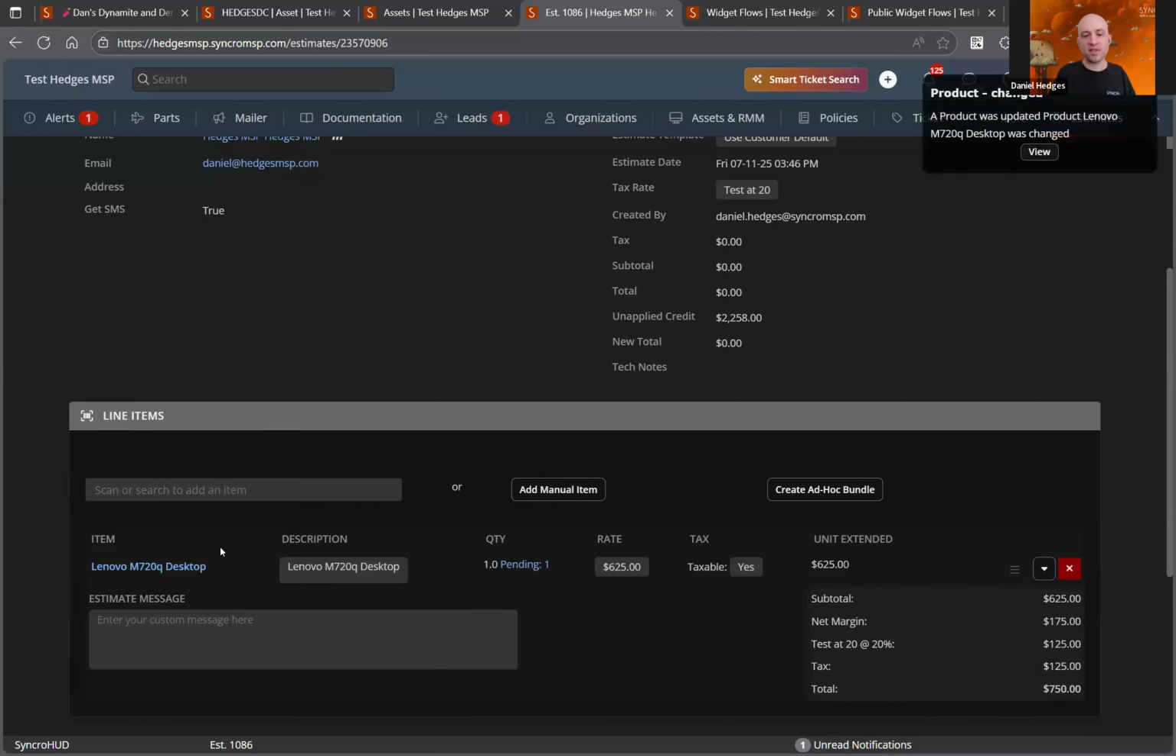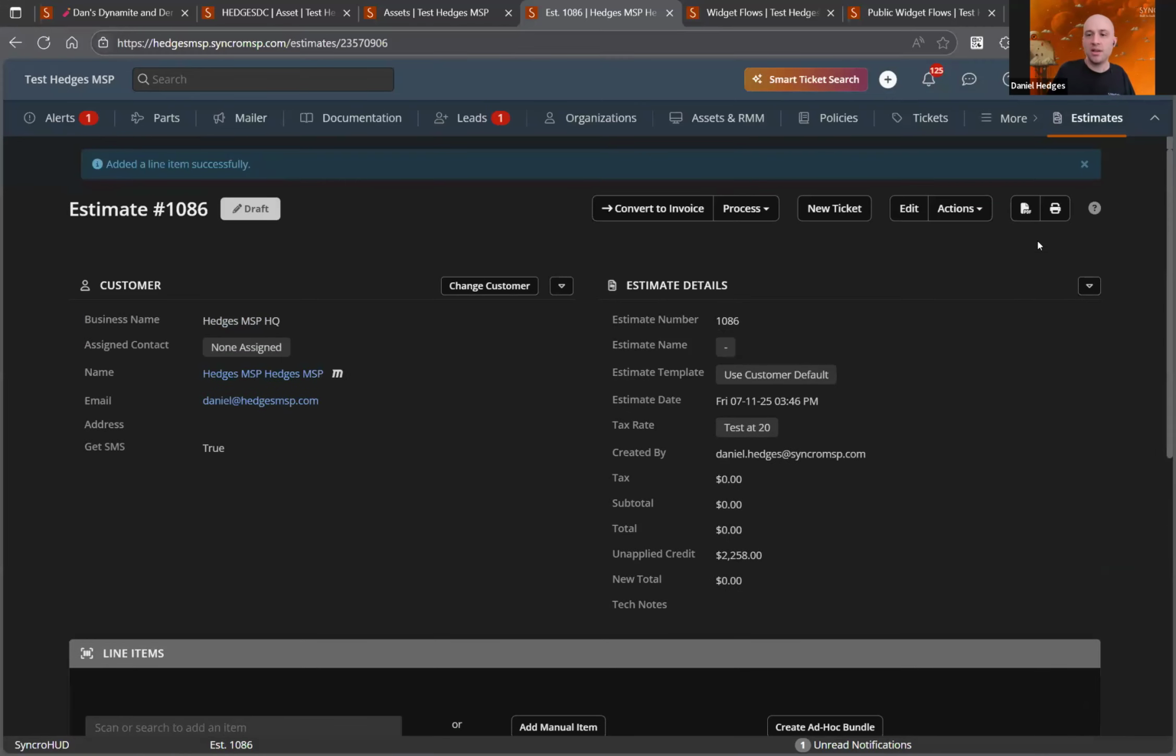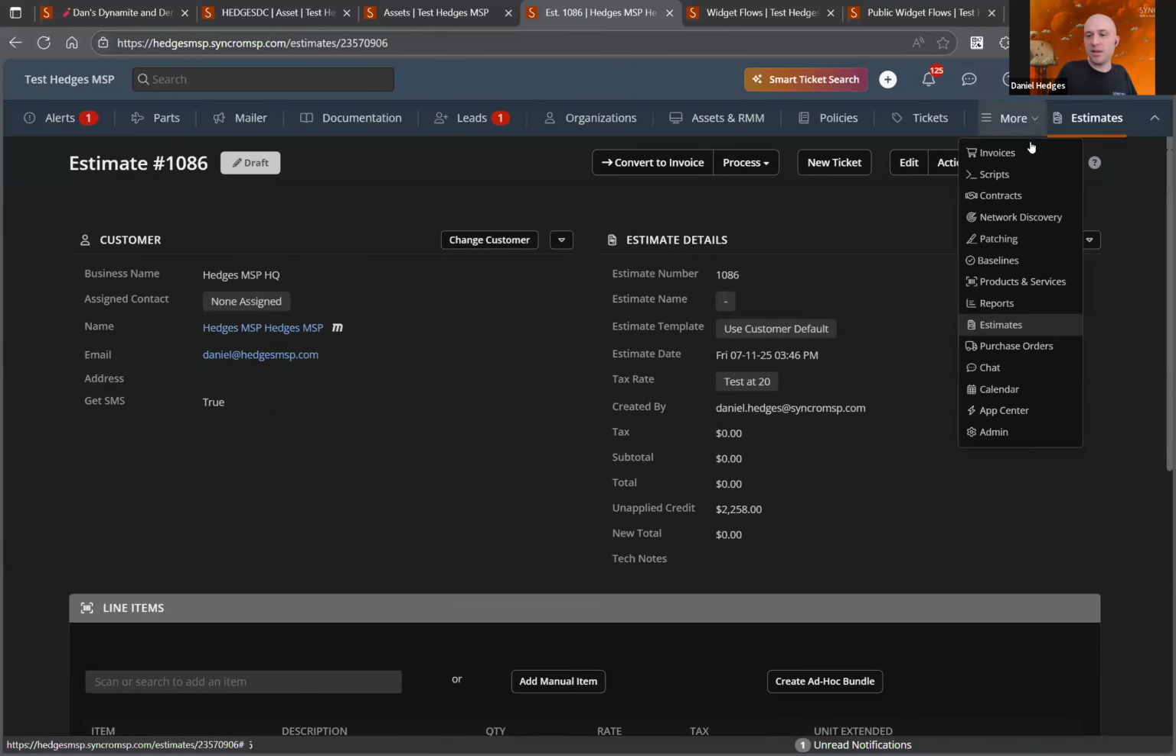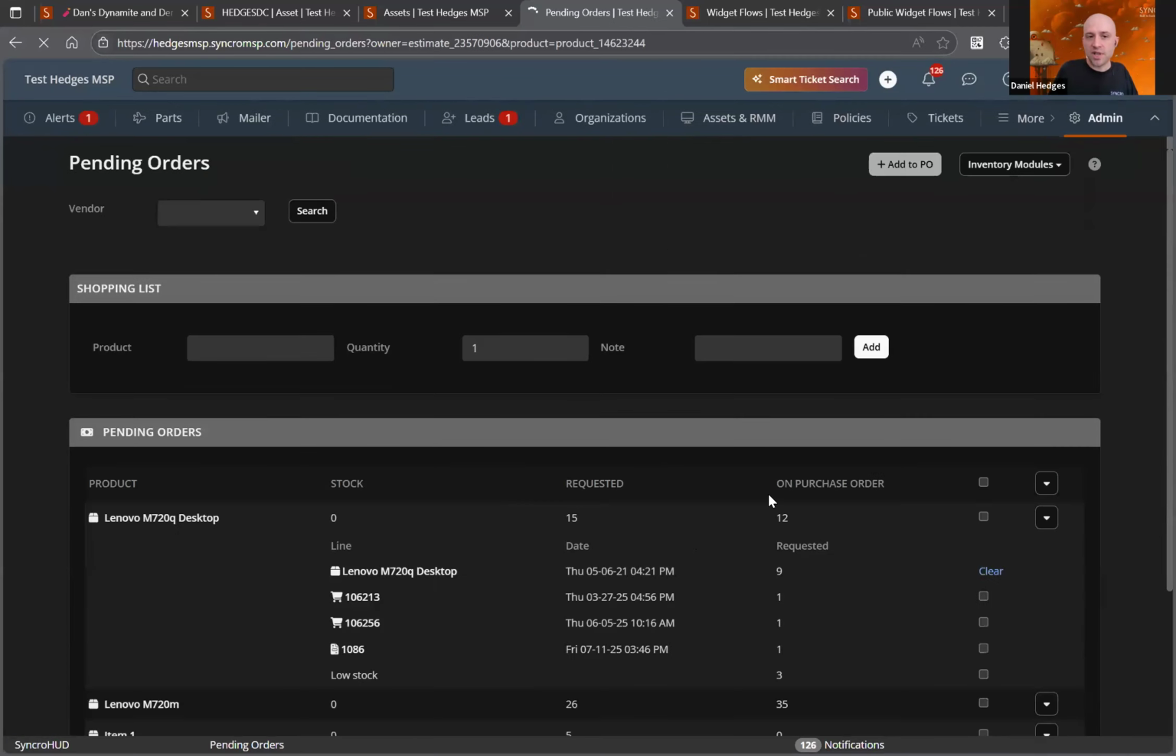I'll use the example of this old Lenovo desktop. I've added it into an estimate. You can see now it's adding into my pending orders list. When I come up here to pending orders, I could just jump to it right here. You can also navigate to this via the products and services module, and you click the inventory module menu selector that we learned about, top right. So here's my pending orders list.